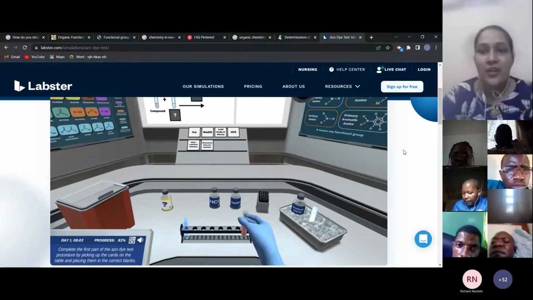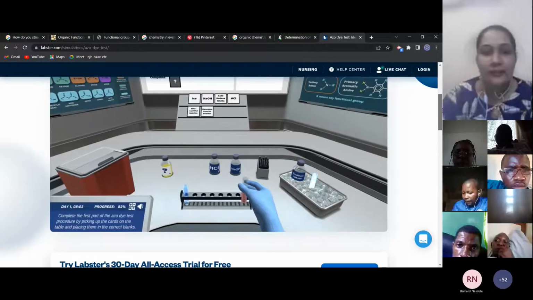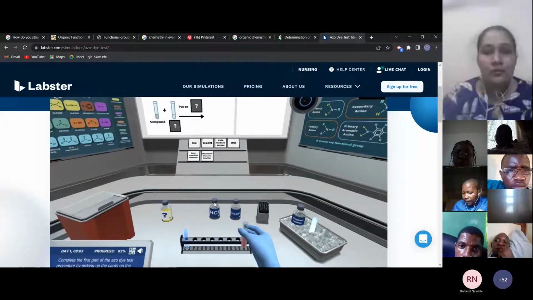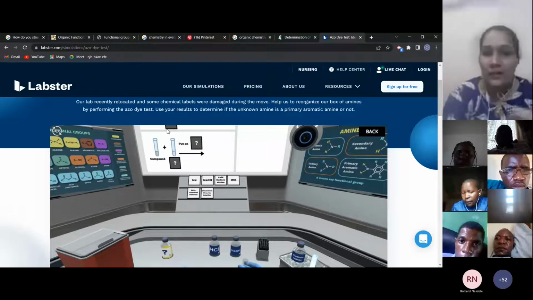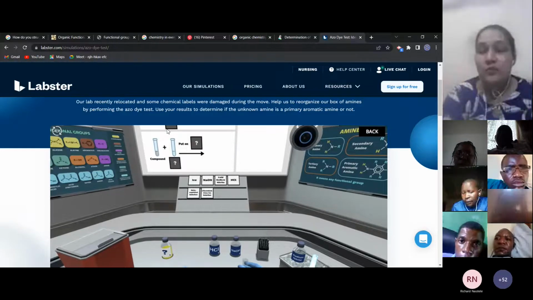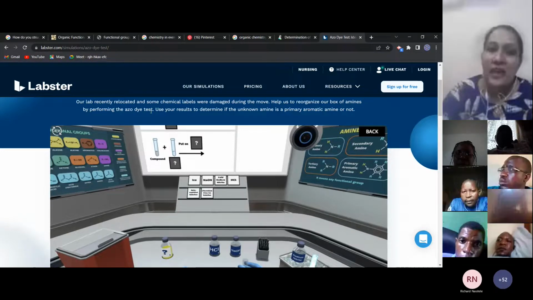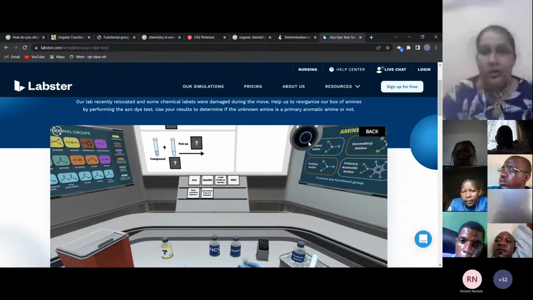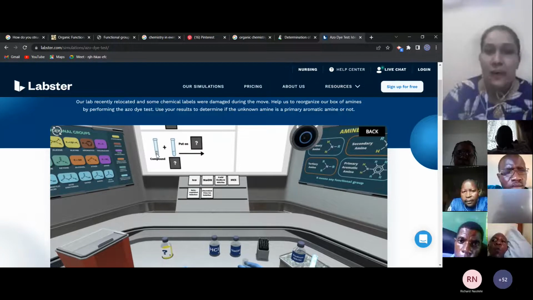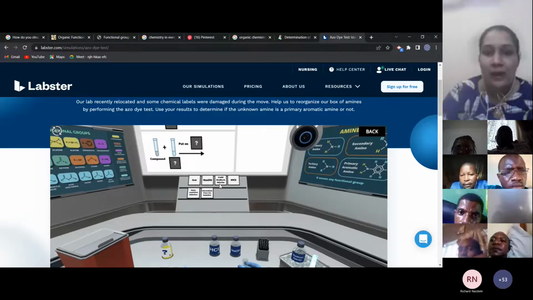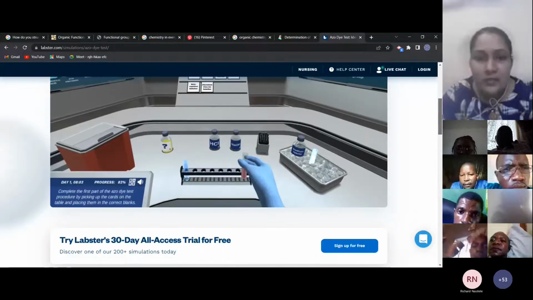This is an actual laboratory which we are trying to show up. So over here you are having an azo dye test which is going to be running. So here what we have is, it gives us the piece of information, help us to reorganize our box of amines by performing the azo dye test. So use your results to determine if the unknown amine is a primary aromatic amine or not. So basically what we go through is this, there's a compound, okay, what we have to put in. So we could select the reagents accordingly and we could play with this simulation.